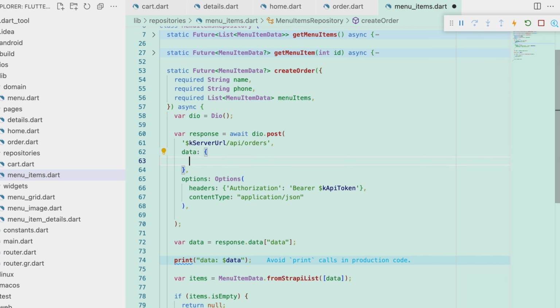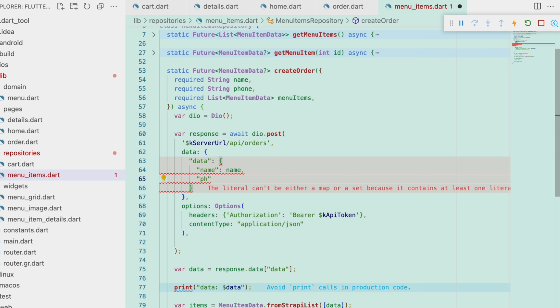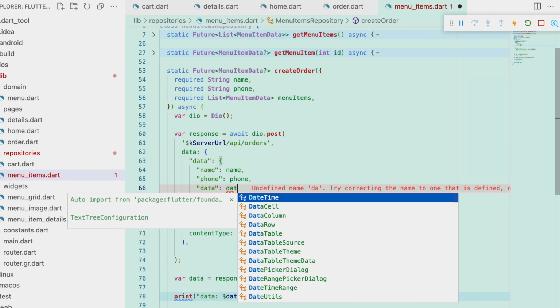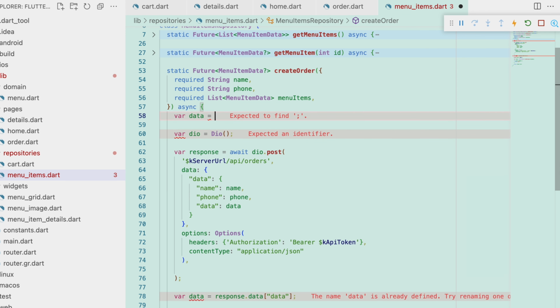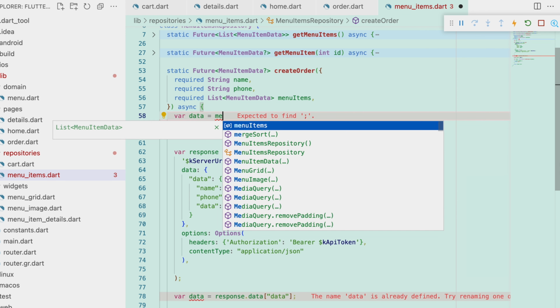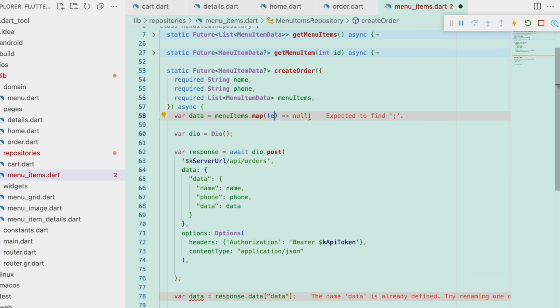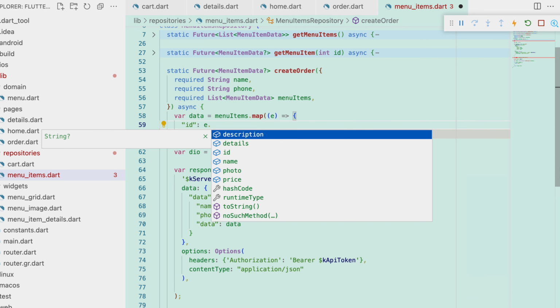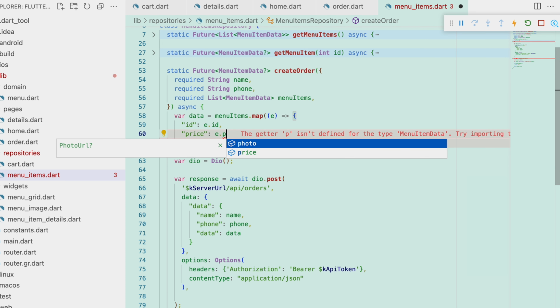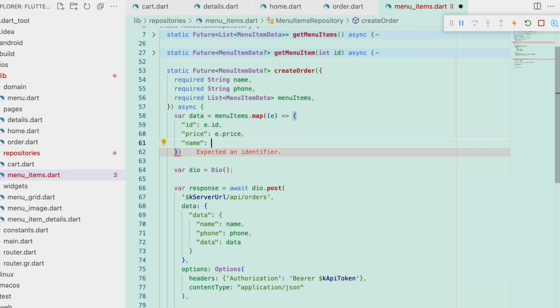Data is going to be a map of data. Strapi expects our fields to be inside of the data field, with a name of name, phone of phone, and finally data of data. We don't have a data variable yet, so let's create it. Our data variable is going to be a list of menu items.map, each of the menu items to a map of ID being element.id, price being element.price, and name being element.name.